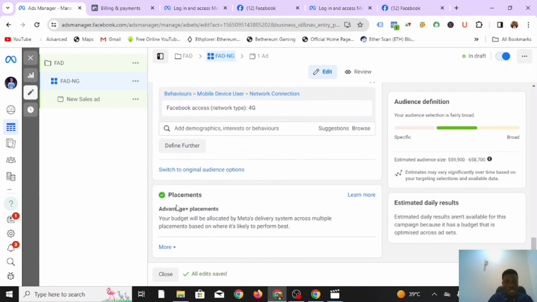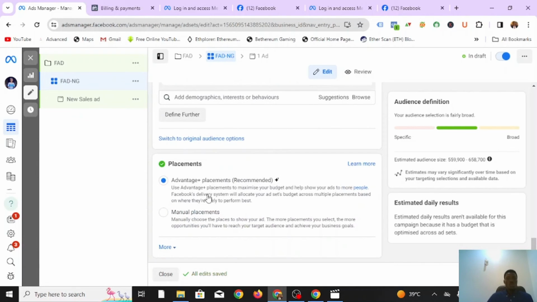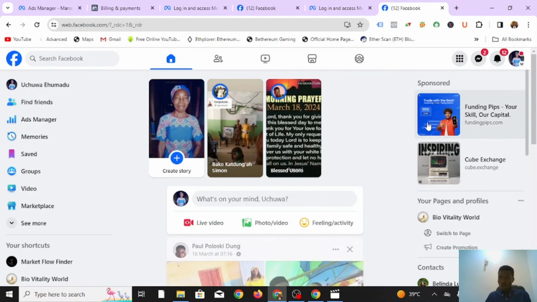So the other thing we are going to do right now is the placement. This is where you want your ads to appear on Facebook. Do you want it to appear on the Facebook right column? Let me show you what that means. This is the Facebook right column here. As you can see, we have sponsored ads appearing here.